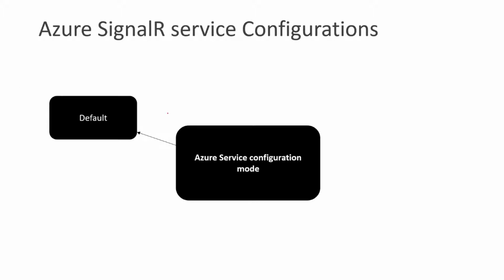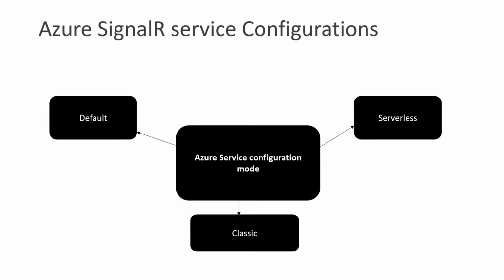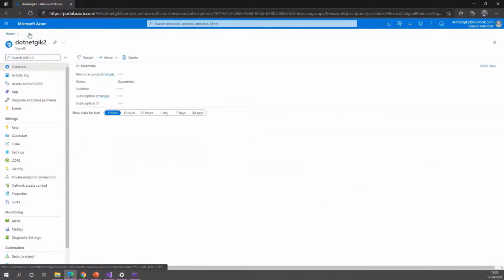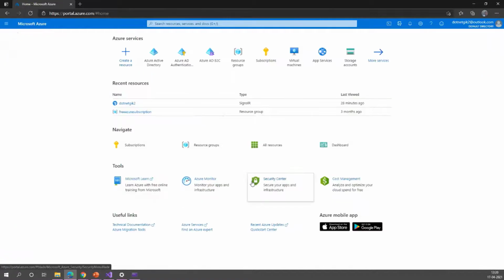So the service configuration is provided in 3 modes. Let's see how we can add this service in Azure and check what the configuration modes are in the SignalR service.